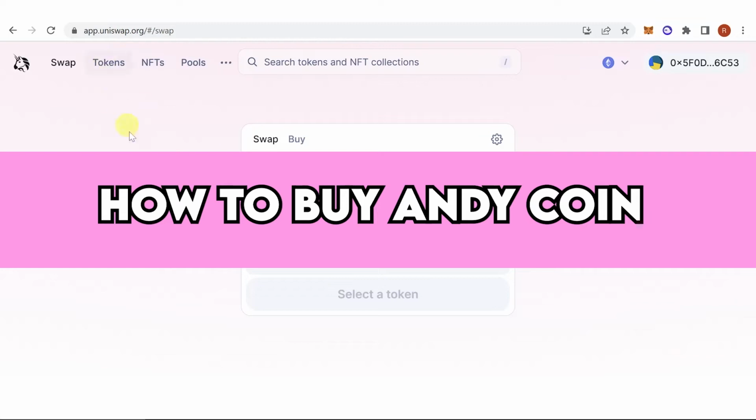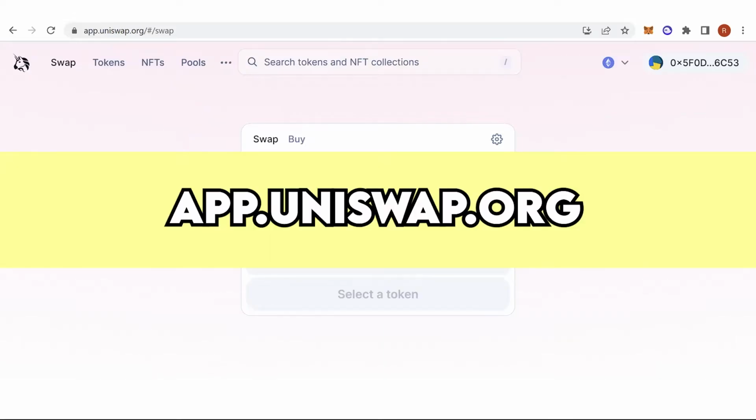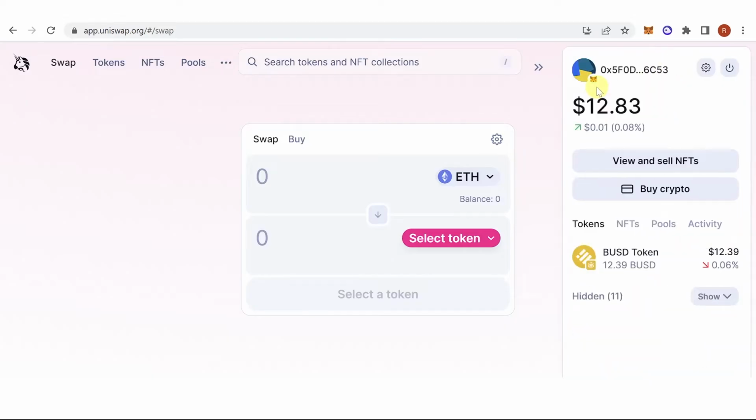In this quick video, I'll show you how to buy Anzi coin step by step. So the first step is to go to app.uniswap.org, then click here, connect your wallet. As you can see, I have already connected my MetaMask wallet.